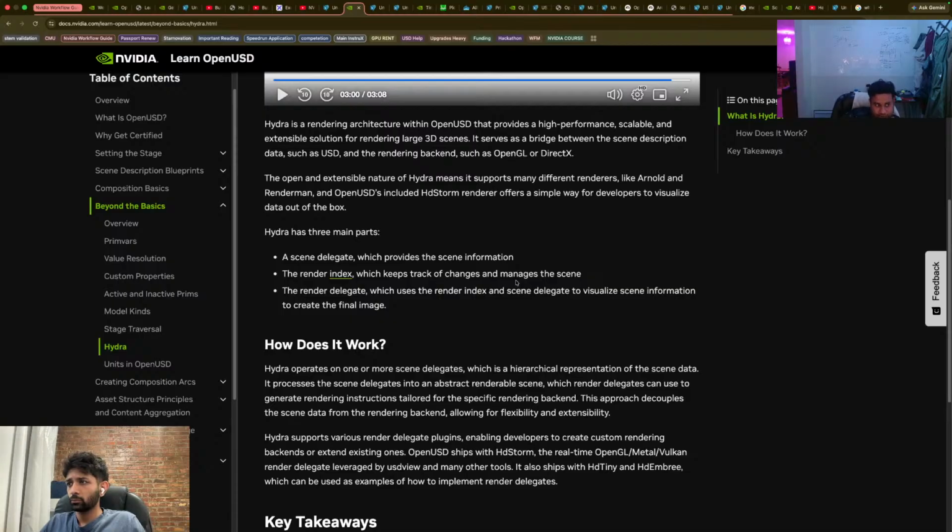Because in the key takeaways, it specifically says each and every point. Hydra is a rendering architecture within OpenUSD that bridges scene data and rendering backends. It operates on a scene delegate and enables render delegate plugins to generate rendering instructions for specific backends. And Hydra supports various rendering backends and techniques, including rasterization and ray tracing. So these are more detailed information on how different things can be rendered.